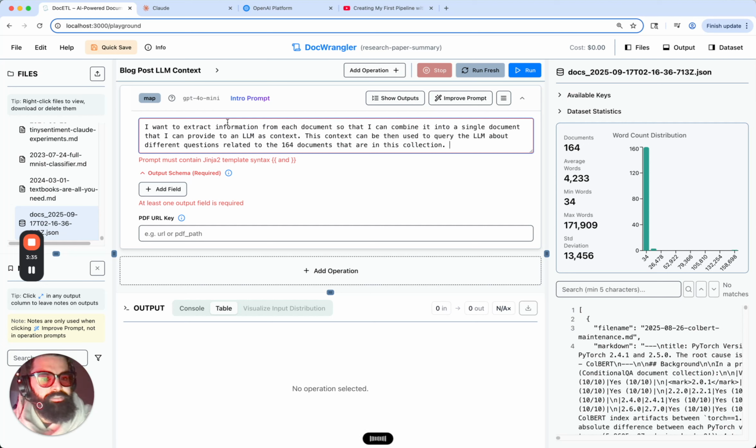So in some sense, I'm trying to create a compressed or condensed single document of this document collection, such that I can perform RAG on that single document. All right, so that's what I'm going to do here. And if we look at the input, it's markdown. We'll just say takeaways as the output schema.